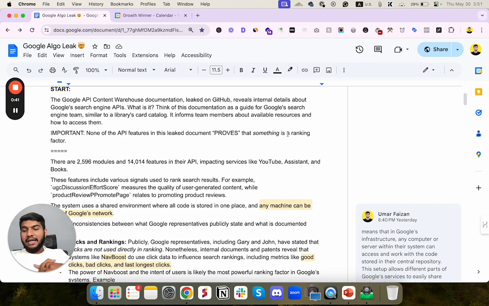the Google API Content Warehouse documentation was leaked on GitHub. This reveals internal details about Google's search engine APIs. You can think of it as documentation, a guide for Google's search engine team, similar to a library's card catalog, right? It informs Google's team members about the available resources and how to access them, starting from crawling to indexing and ranking the search results.